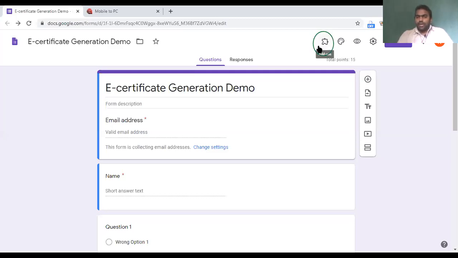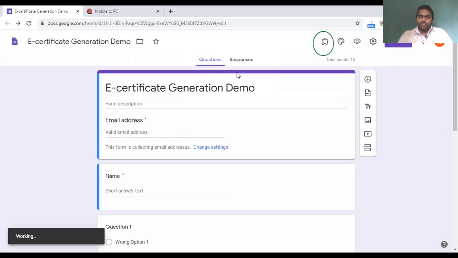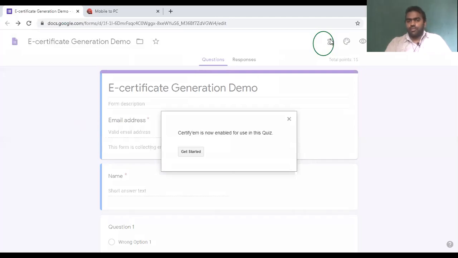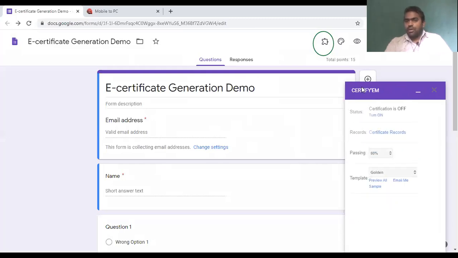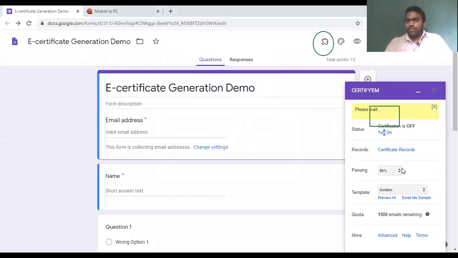Now you come here and see the add-on icon. Click on the add-on icon. Then you can click on Certify EM. Then you click on Enable Certify. Then you can click on Get Started. And the Certify EM pop-up menu will be displayed here. Now the first thing you need to do is click on Turn On, so that you are enabling certificates.